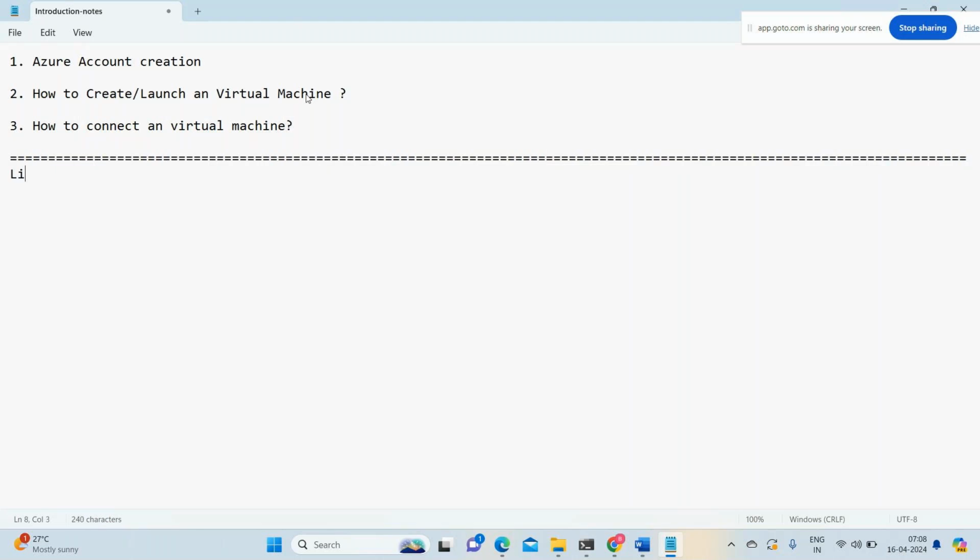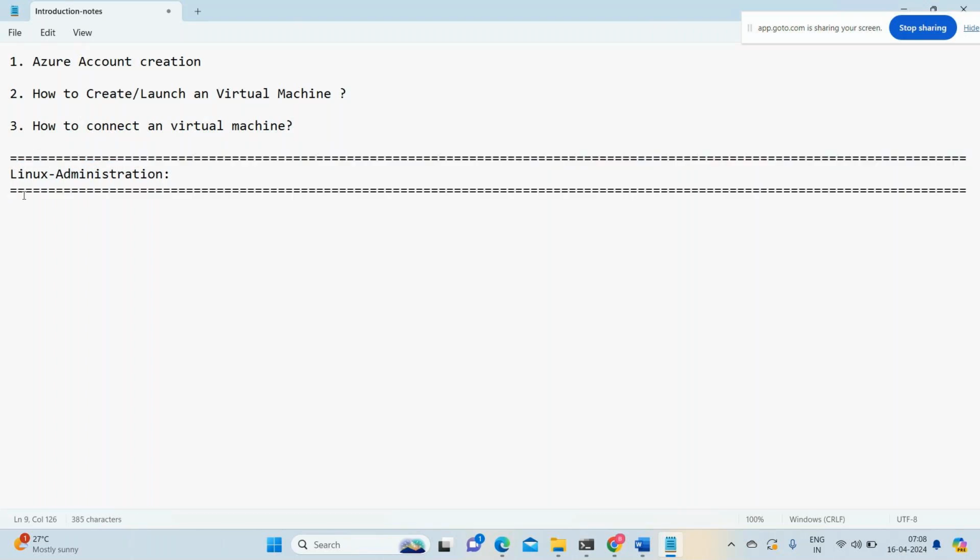Then we'll go and start your Linux administration first, because this is the base. This is the base pillar for your DevOps and Azure. So we definitely require this one.